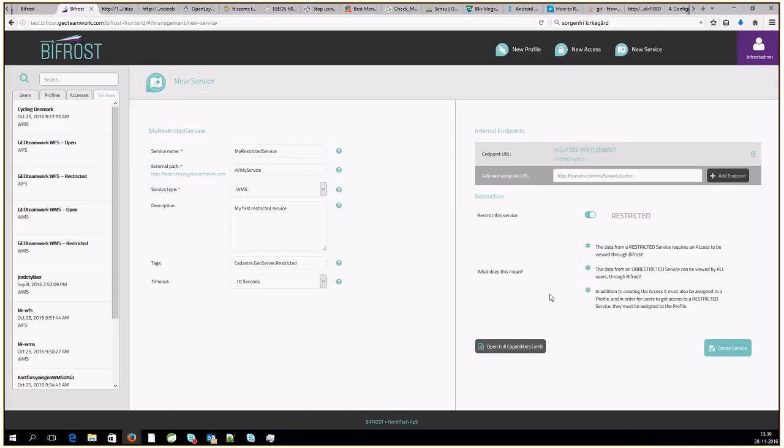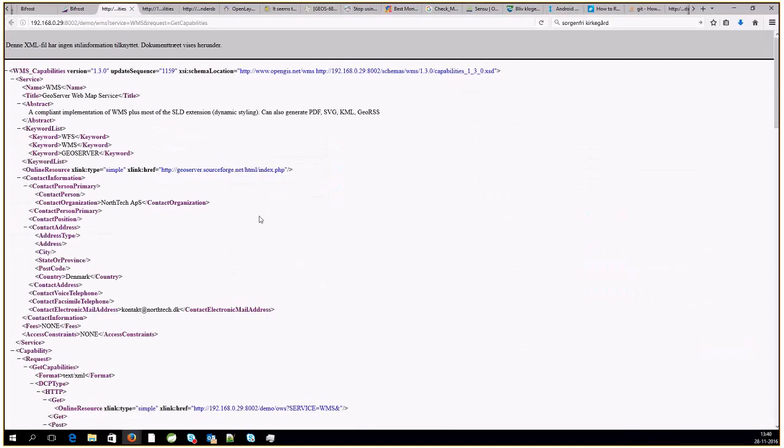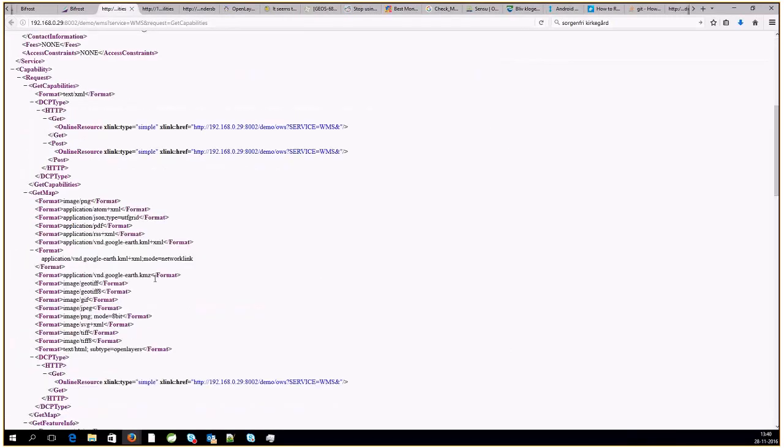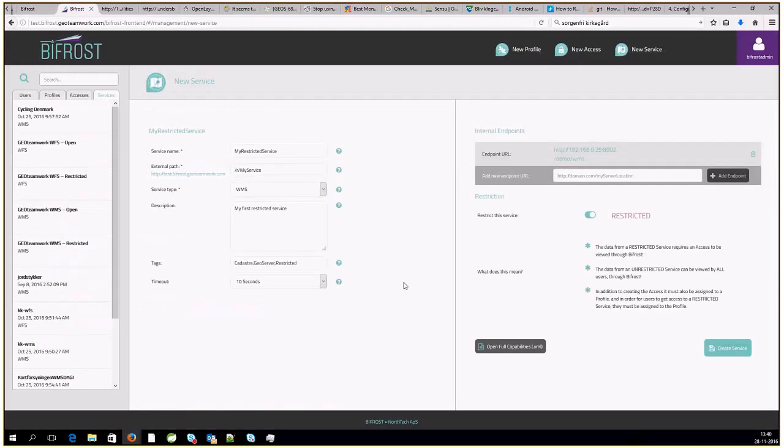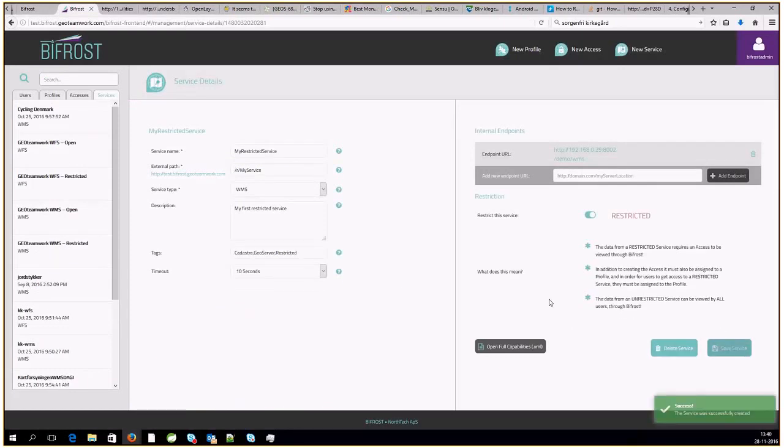Before that, I should say, I just want to check that I entered the endpoint correctly, and this seems fine. So let's create the service. So far so good.